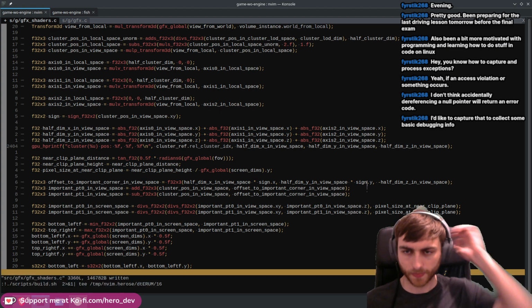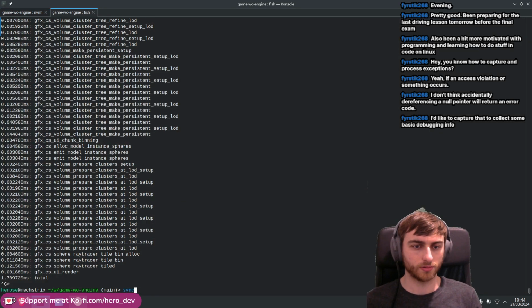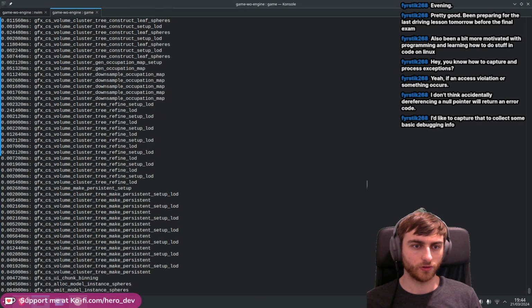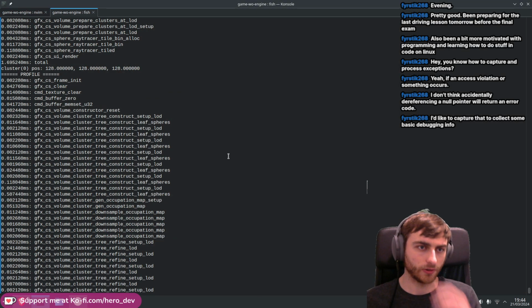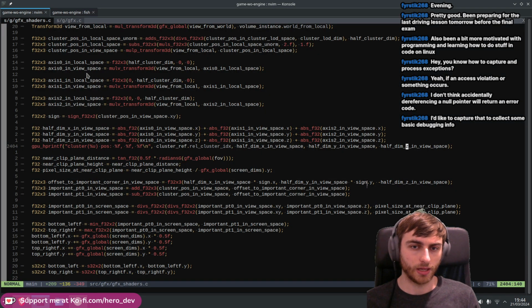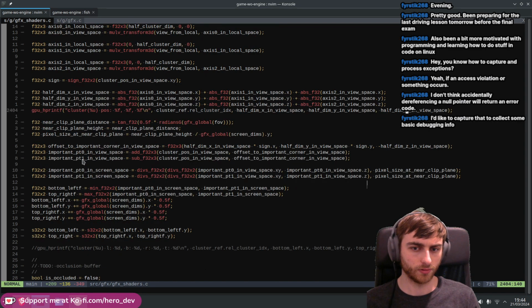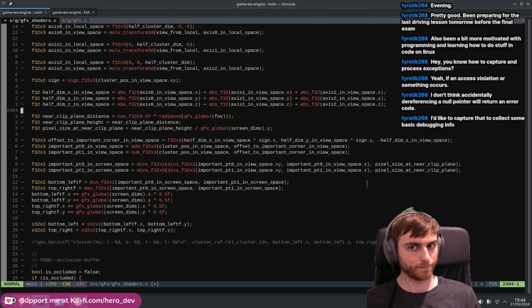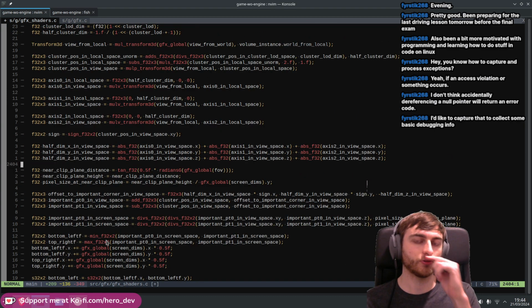Right. Let's read that. So this is showing the size of... Okay, so apparently it's 128 cubed in view space. So how the hell do we lose... Oh, we make them... It's 128. Oh, it's 128 in view space.